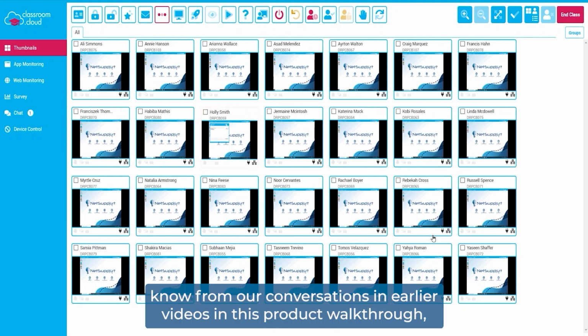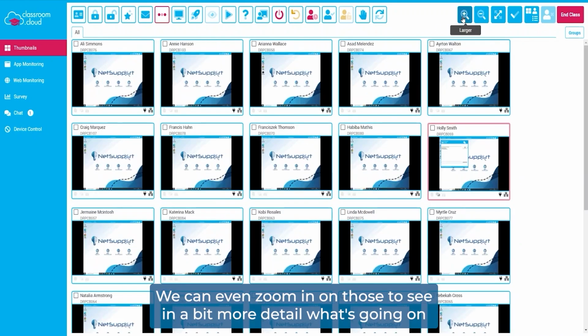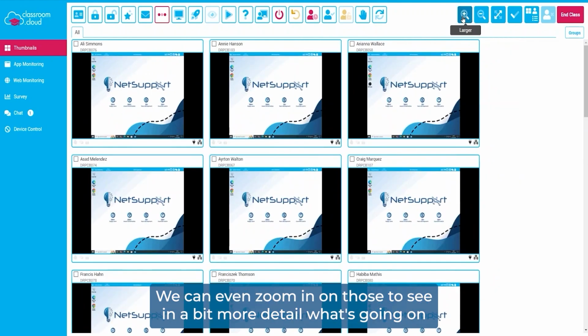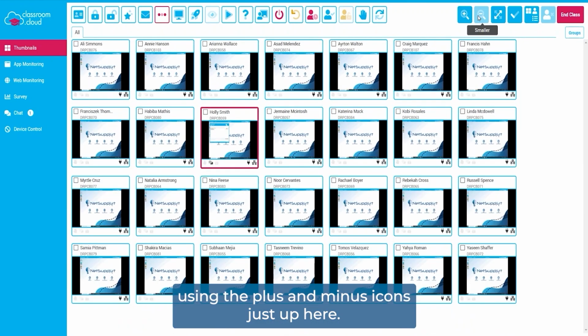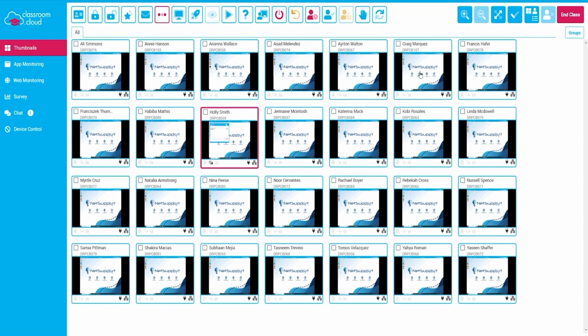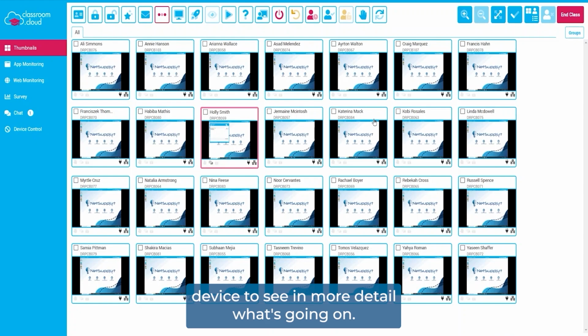As you'll know from our conversations in earlier videos in this product walkthrough, you can view all of your student screens in one go. We can even zoom in on those to see in a bit more detail what's going on, or we could make it smaller so we can see all of them again using the plus and minus icons just up here. However, there may be occasions where you want to actually go onto a student's device to see in more detail what's going on.